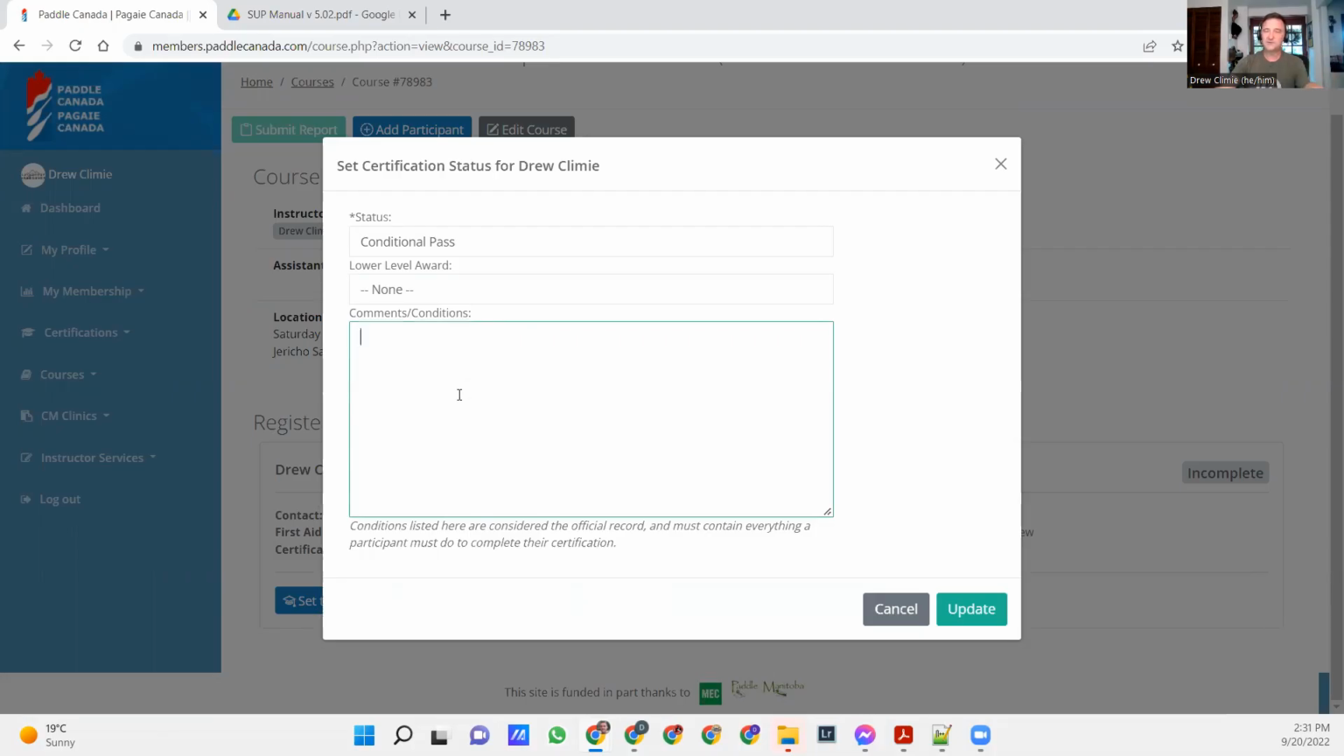The individual on this course would then have a year to come back and demonstrate the proficiency in whatever was listed here. And that's on their profile, so they can come back to me or to any other Paddle Canada instructor to have this addressed. Lower level awarded. If this is an advanced course, I could say I'm just going to assign them a basic instead, if they just didn't really receive that much of it.